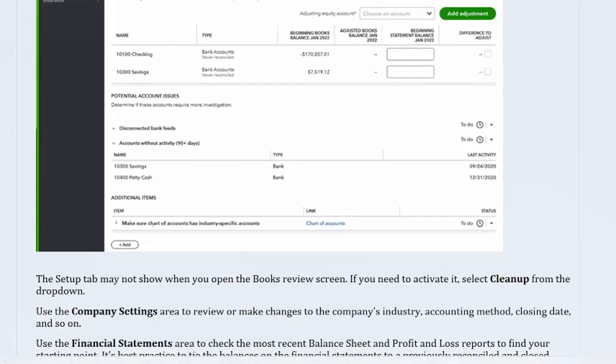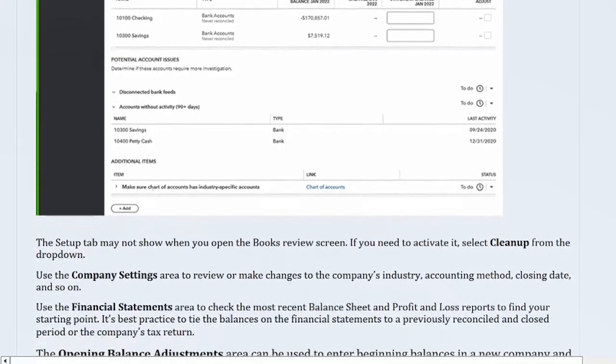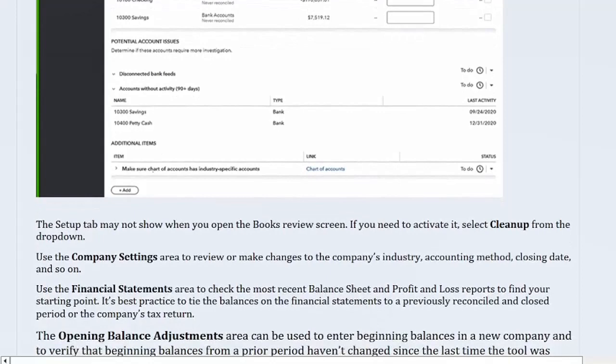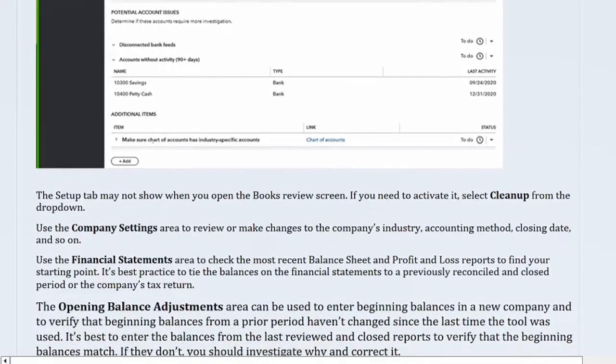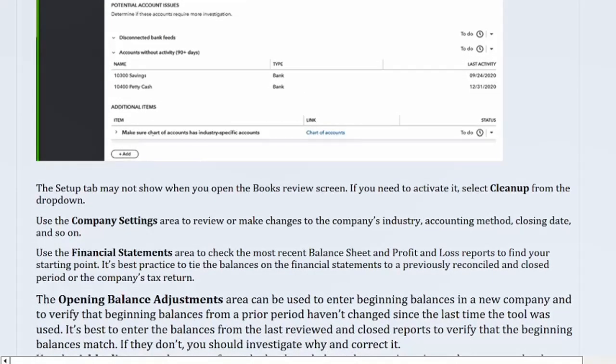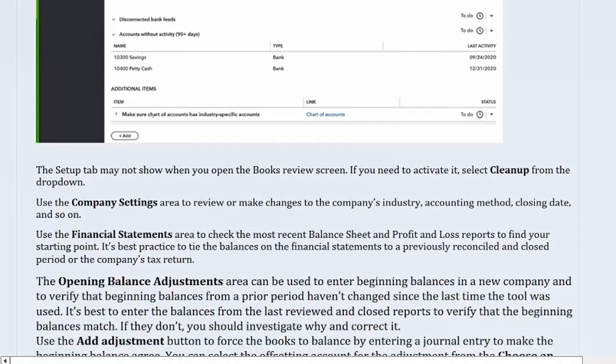Use the Company Settings area to review or make changes to the company's industry, accounting method, closing date, and so on. Use the Financial Statements area to check the most recent balance sheet and profit and loss reports to find your starting point. It's best practice to tie the balances on the financial statements to a previously reconciled and closed period or the company's tax return.